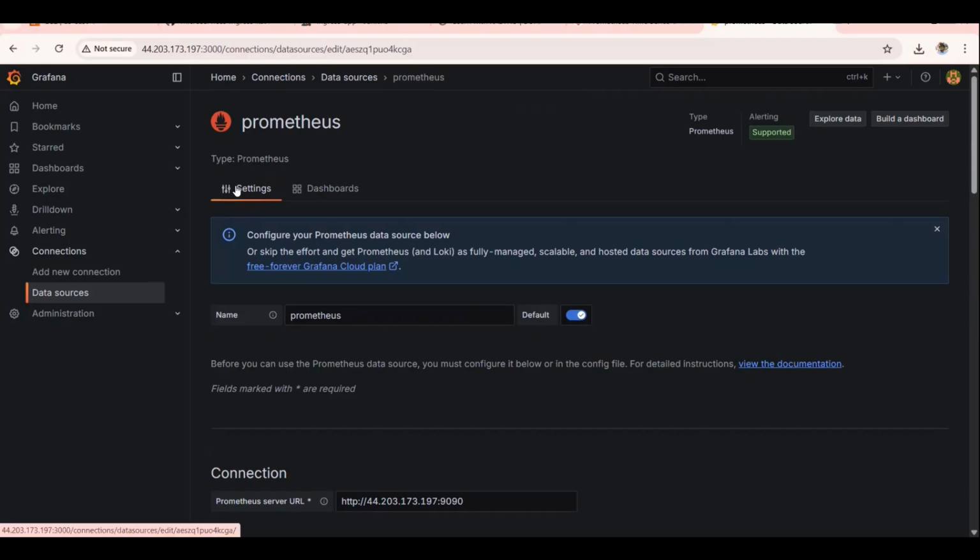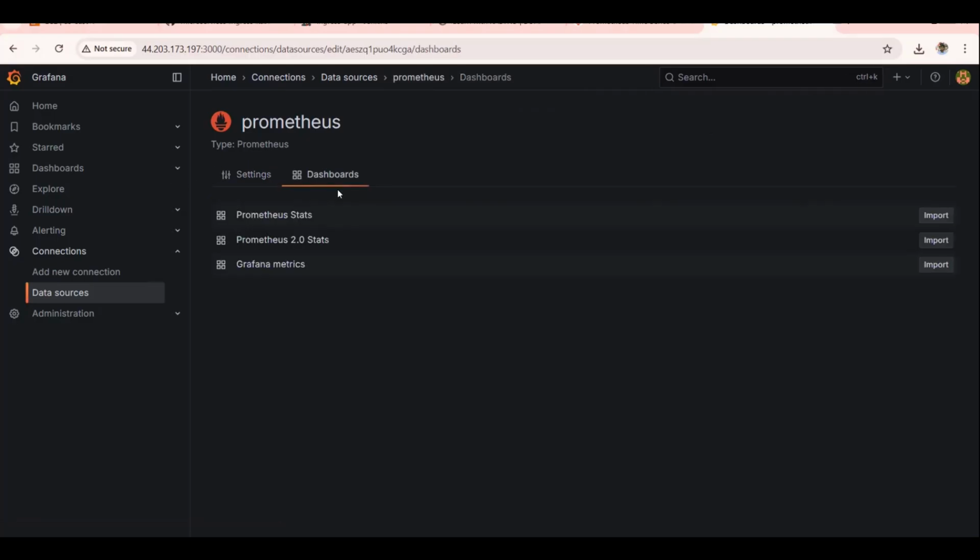If you want, you can create new dashboards. Otherwise, you can go and get the existing dashboards. Now, in order to get the dashboards, we need one ID. I'll show you that one.